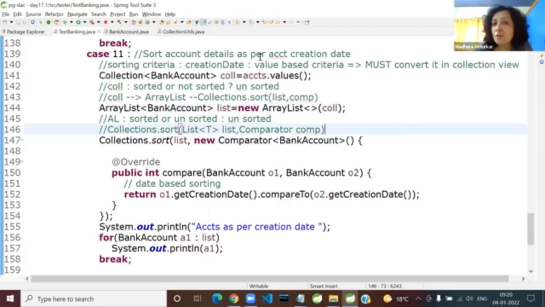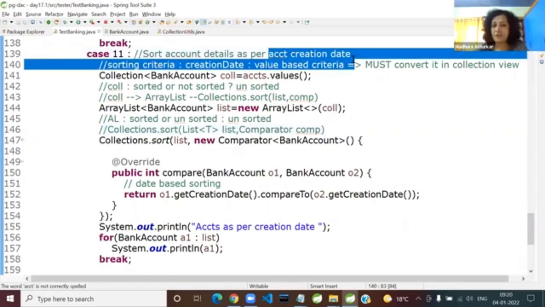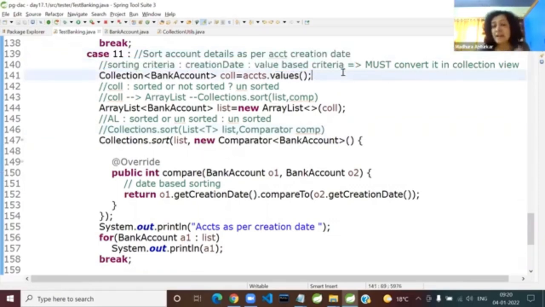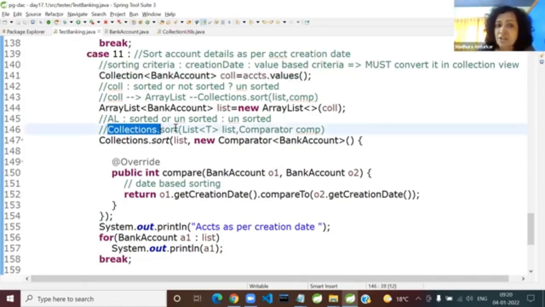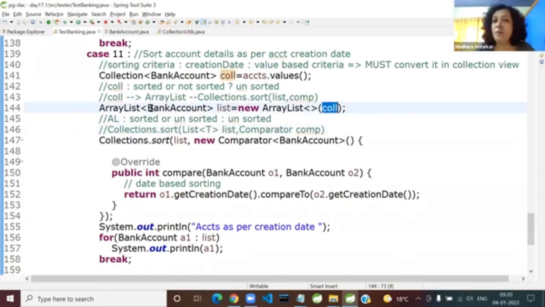So here we wanted to sort the account details as per the date of creation. Since it is a value-based criteria, you cannot solve it sitting in the map. So the first thing we did was convert it into a collection view. The method is accounts.values. But this collection is not sorted in any manner. But if you see the API, Collections.sort doesn't take a collection, it requires a list. So what is the second conversion we did? We copied all the references from this collection into an ArrayList.